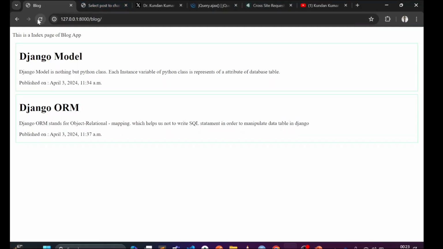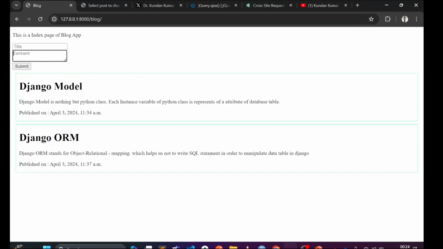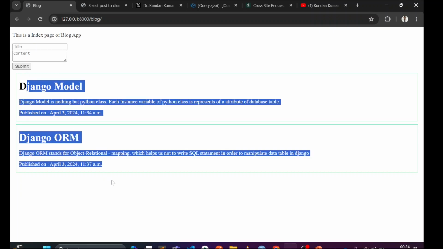Let me reload and show you. I have included the form. So what is the main task? We are going to include the block title and content and submit. On submit, the newly created block should be displayed here dynamically. For that, we are going to use AJAX.